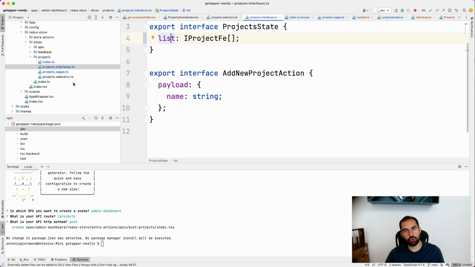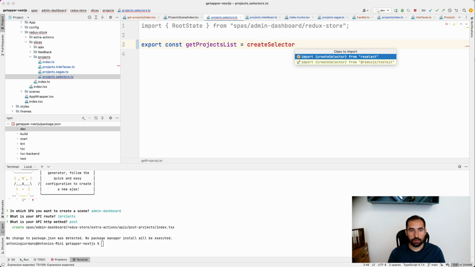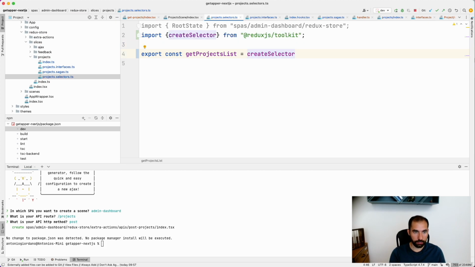So we know that the Redux store should be a serializable object, so inside our slices we just want Booleans, strings, and numbers. But when we are using our data inside our hooks or inside our components, maybe we want, and we can use, classes to access methods and to do something different with our data. So here, instead of returning this list that is just an array of project frontend interfaces, we can actually create a selector that will return an array of instances of project frontend. And we can do this thanks to the createSelector functionality from the Redux.js toolkit.